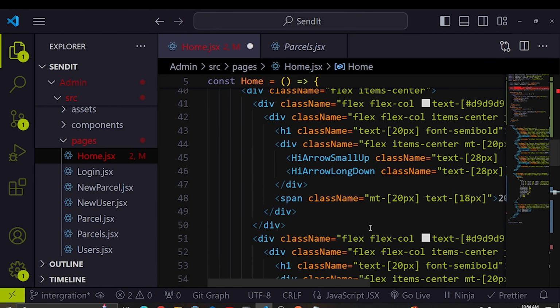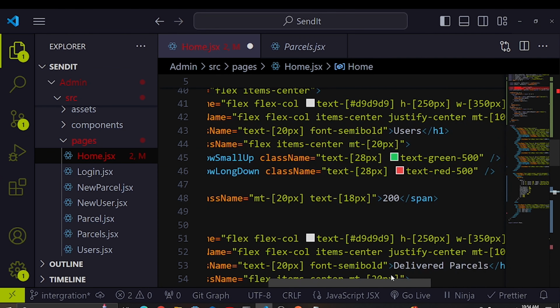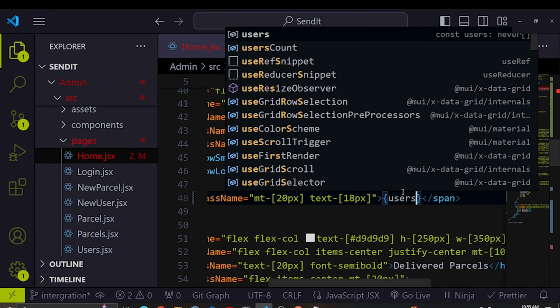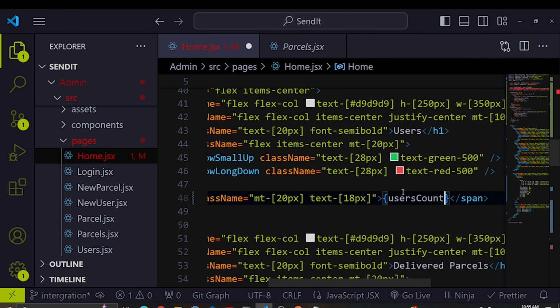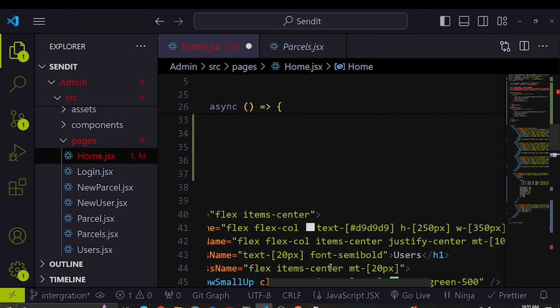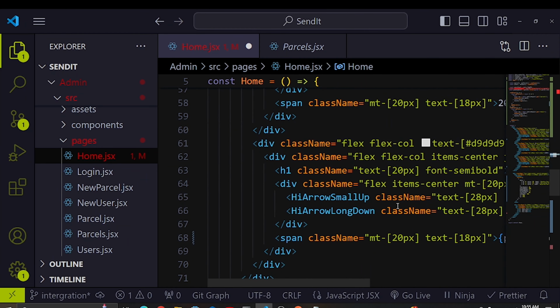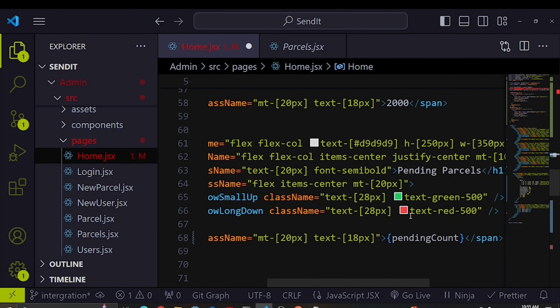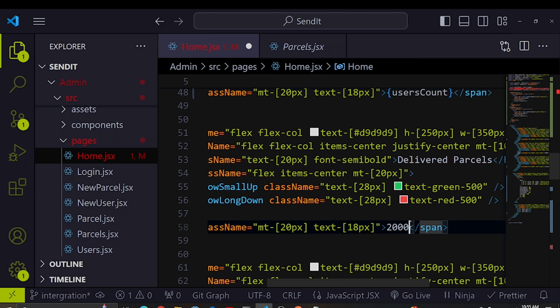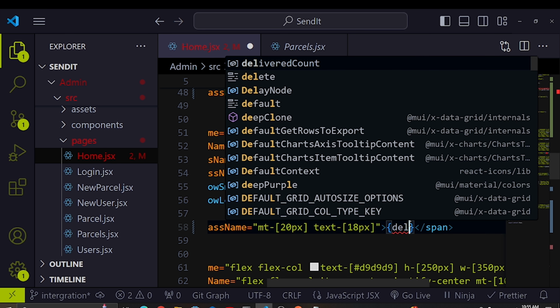If I come here also, this one is for the users. So I can use users count here, users count like that. And then I think the other one is for delivered. I'm not able to show that, but it's right here. So for delivered parcels, we can do that here. So here we have delivered count like that.